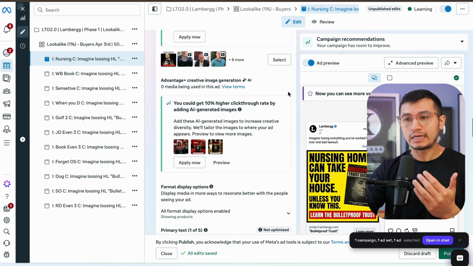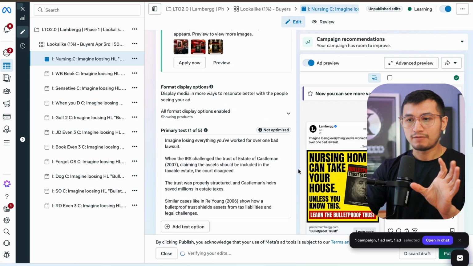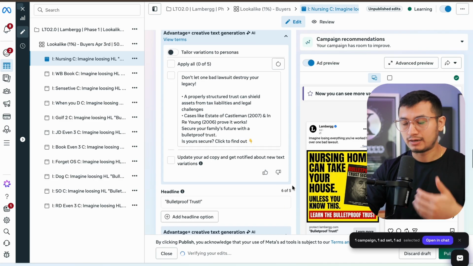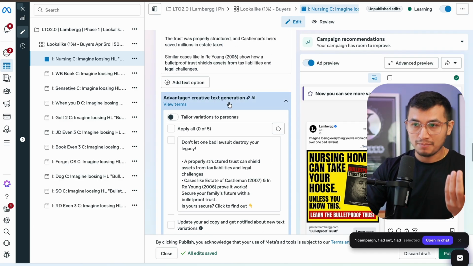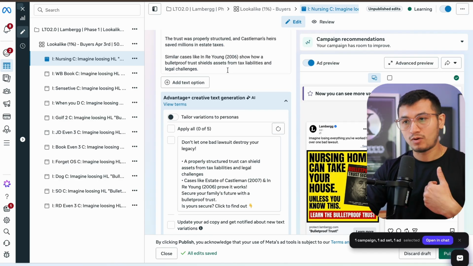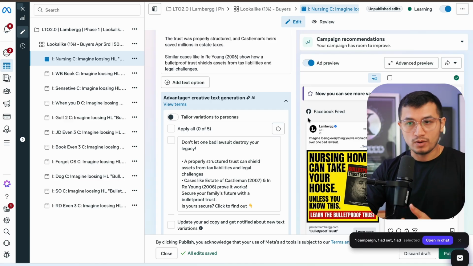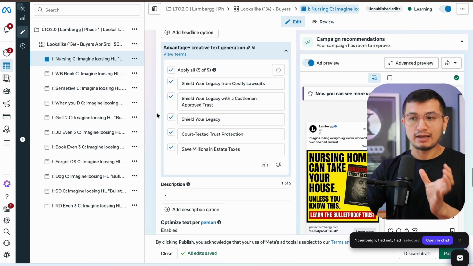Meta is going to use a variation of 10 different images if I selected, and 5 different primary texts, 5 different headlines, and 5 different descriptions. It's going to create so many variations of different ads. Some ad copy may go with some images that I don't want. Some headlines may go with some images that I don't want. And it's just going to create so many variations that I have no control of.